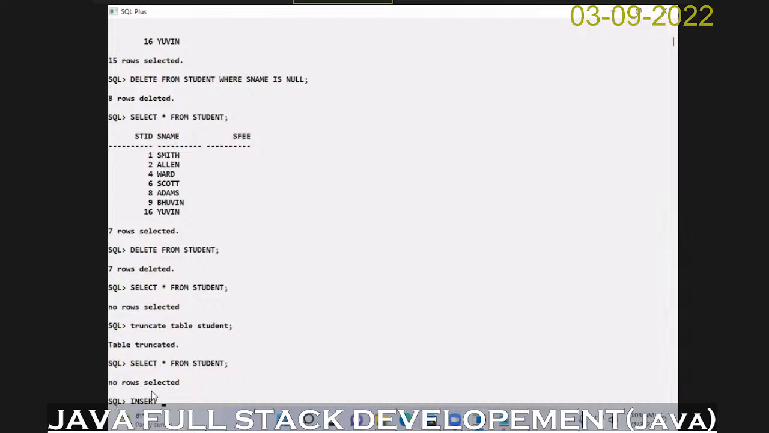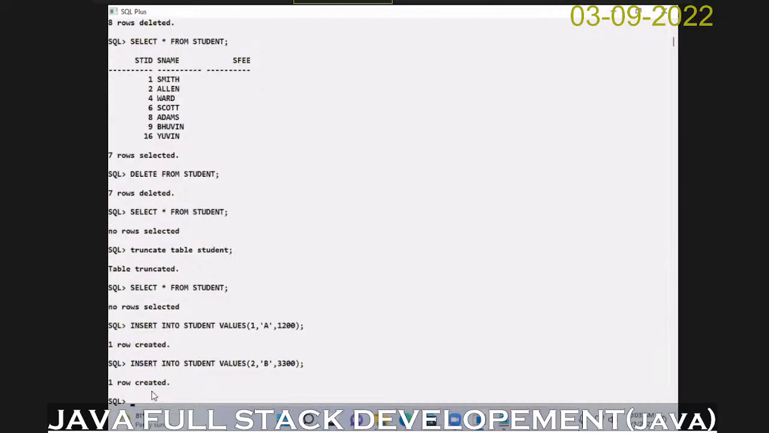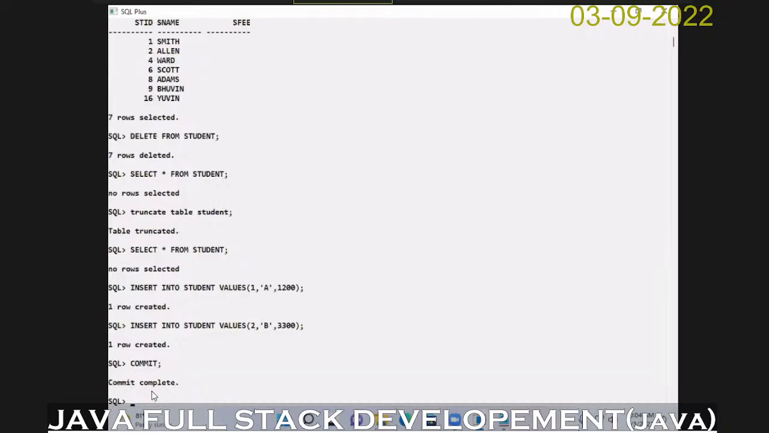Now I will insert into student, sending values. So 1 comma a comma some amount of fee. Then the second one, 2 comma b comma some amount of fee. After that, I commit to permanently save my data. So after commit, let me come out and see your student table.